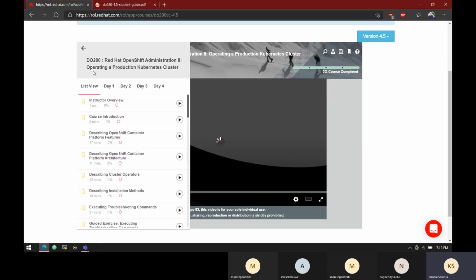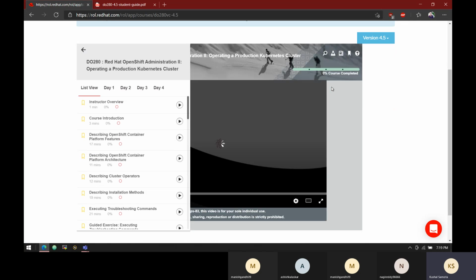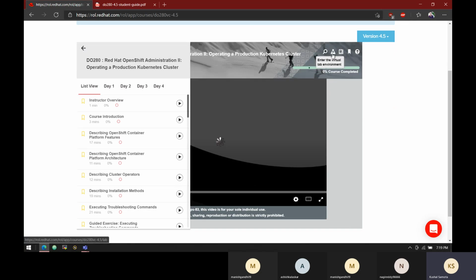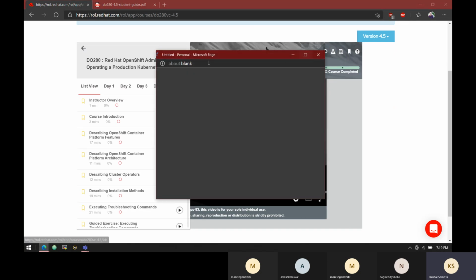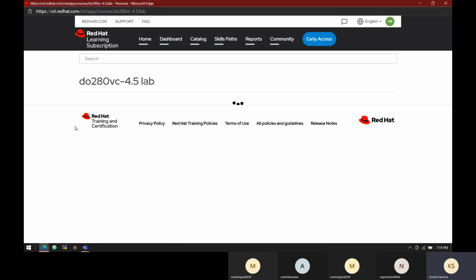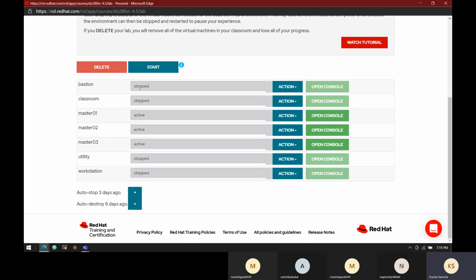Now, this is my role.redhat.com, where I can click on this icon to enter the virtual lab environment. Once your lab is activated, you will see this type of thing. And over here, my labs are already activated, already created. I can delete them. I can create a new lab. Let me delete the labs. It will take a lot of time actually, almost 10 minutes.